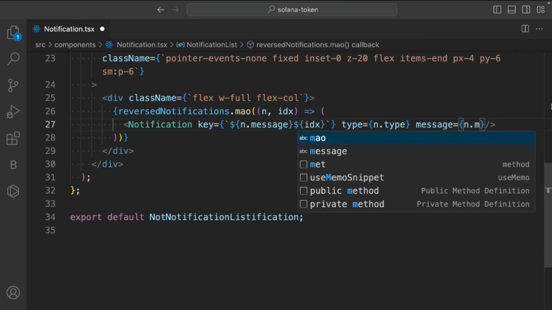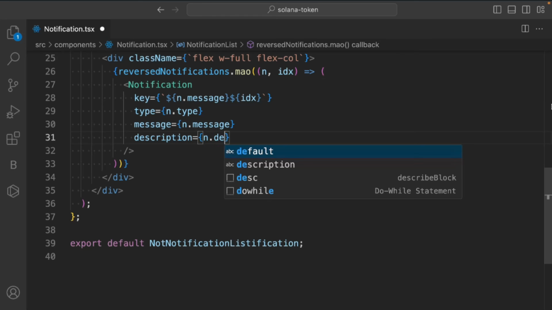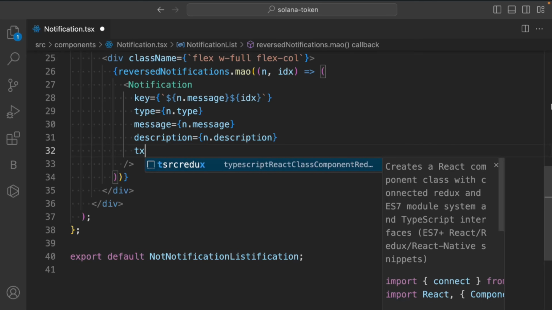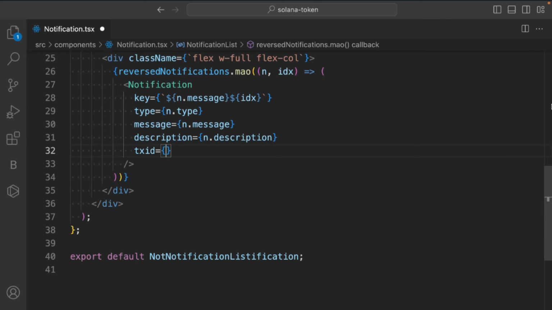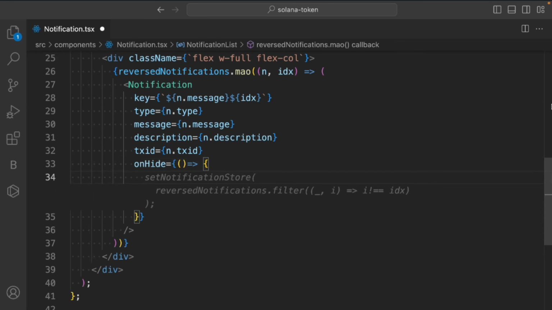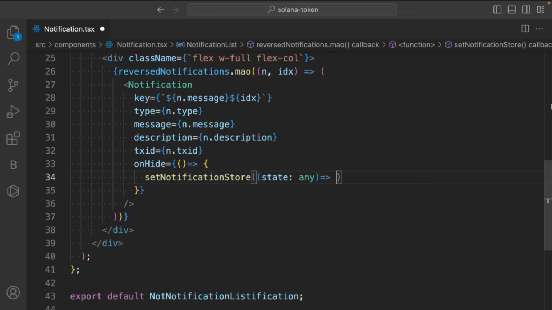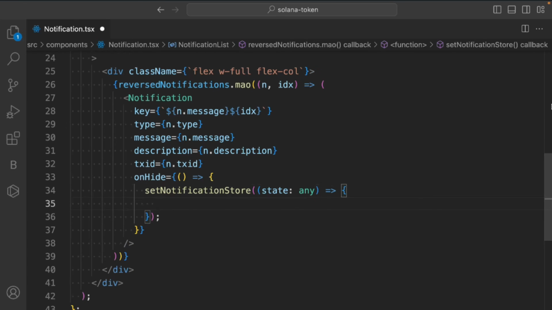We'll have the end dot message, then we'll take the description, which is already there, and at the end we have to take the transaction ID, and this will call end dot transaction ID, and we will have an on height function. In that we have to simply build, we'll say this set notification. In that we have to simply pass the state, we'll say any, and we'll take a callback function.